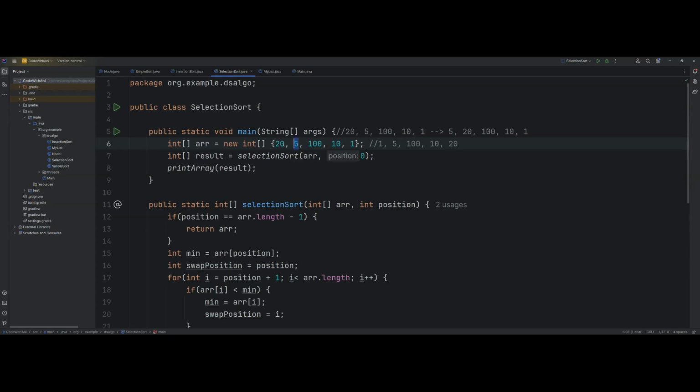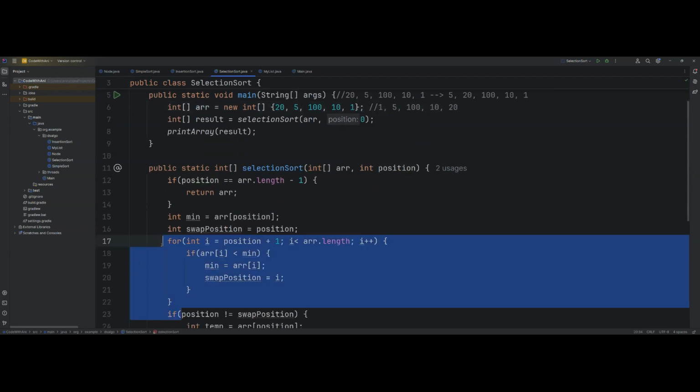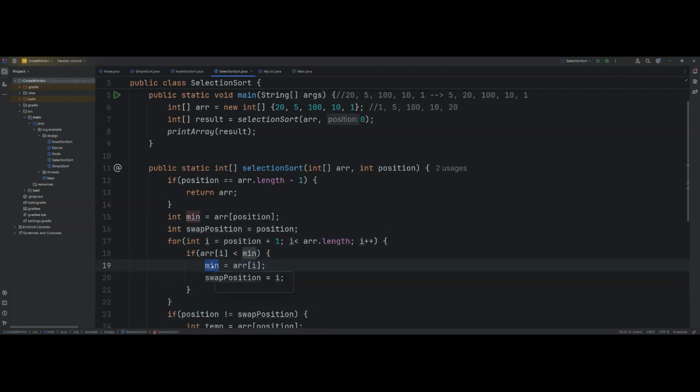When I compare 5 with 20, 5 is less than 20, therefore min becomes 5, and the swap position will also point to the position of 5. Then 100 is not less than 5, 10 is not less than 5, but 1 is less than 5. So now the new min becomes value 1, and the swap position is updated to the position of 1, which is 4. So by the end of this for loop, I have identified the minimum element in the array and the position of that element in the array.